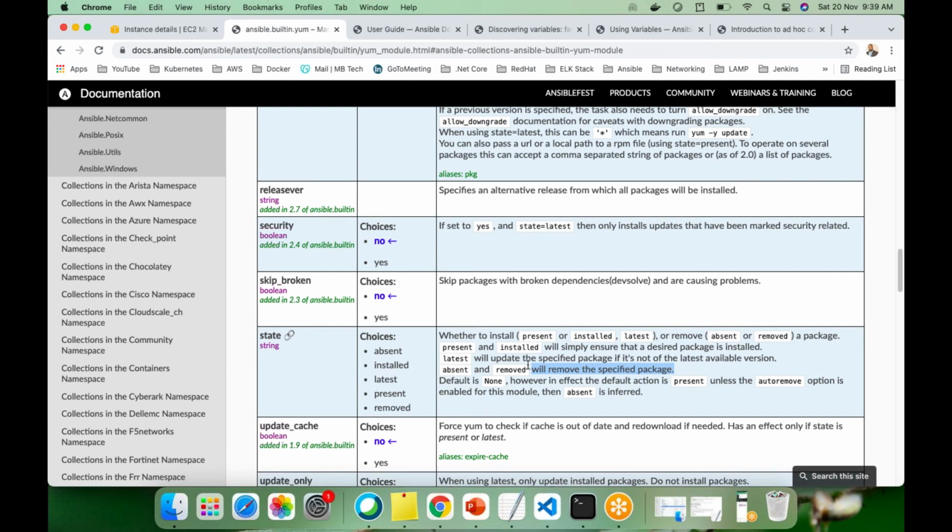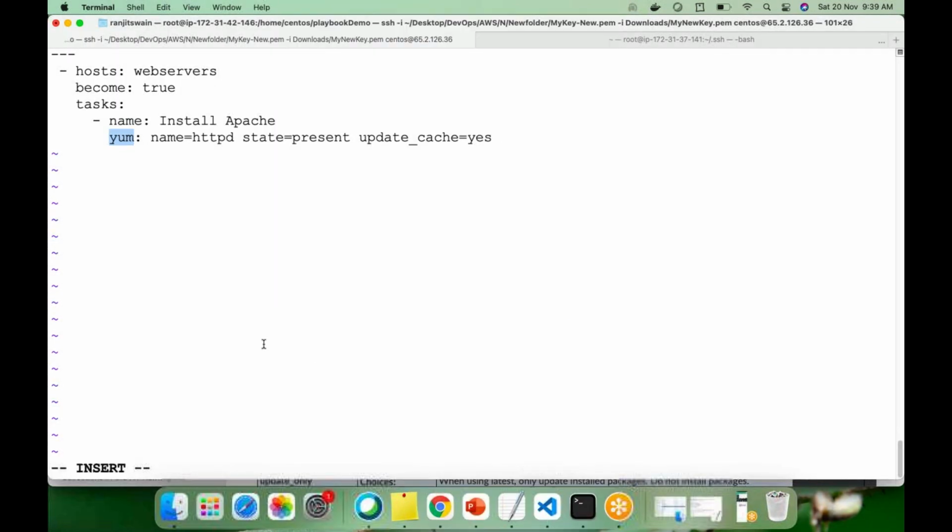Okay, so let's do one example here. What I have written in the task: I have given become true, which means it will be executed as root. How many tasks have I given? Only one task over here. Name: just simply install Apache. It is user specific, you can write whatever you want, install Apache.